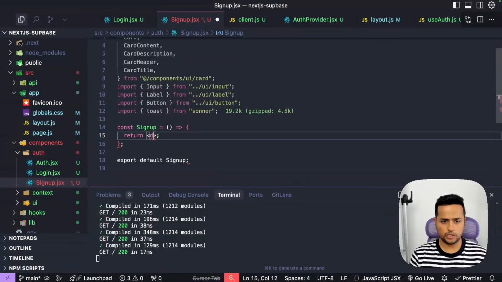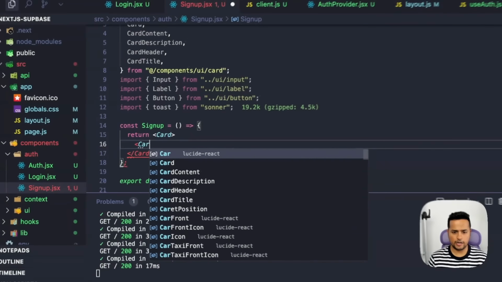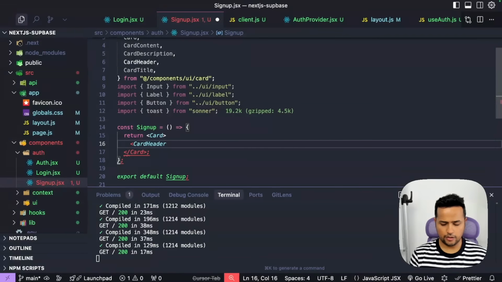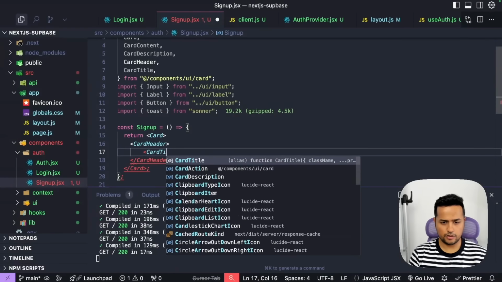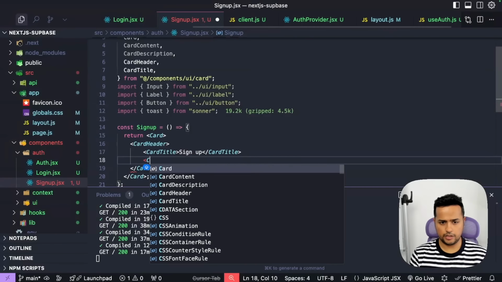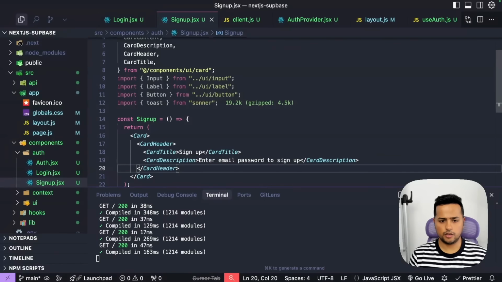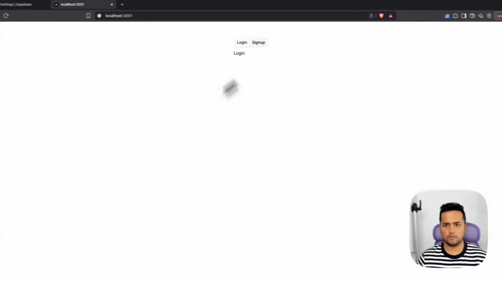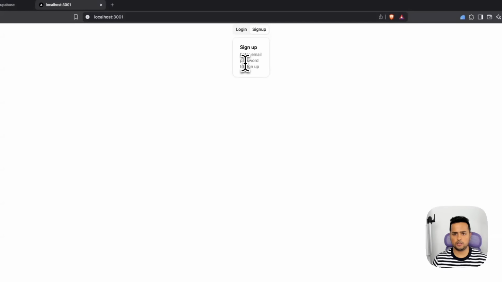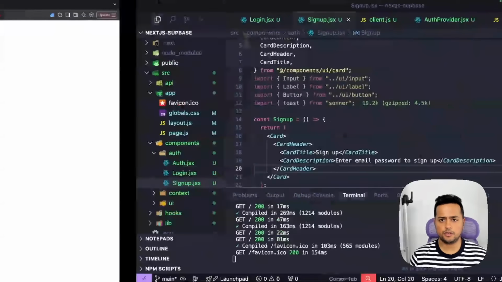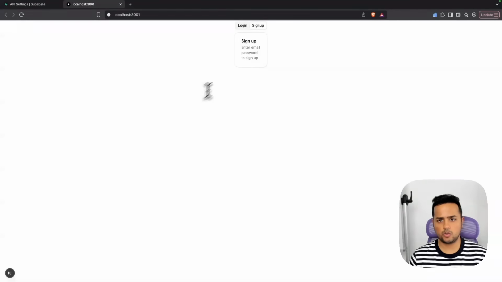What I want to do initially is create a card container. Then let's add a card header that will have a card title called Sign up and a card description: Enter email, password to sign up. Perfect. Let's hit save and quickly take a look. When I go to sign up, we see our title and description. Now I want to increase the width of this card, it is currently too small, so let's first do that so it looks a little better.